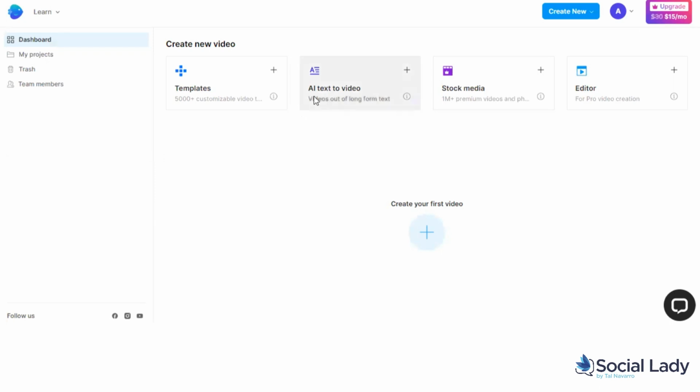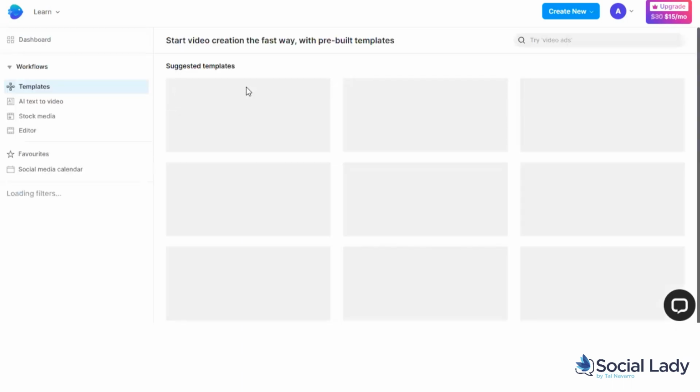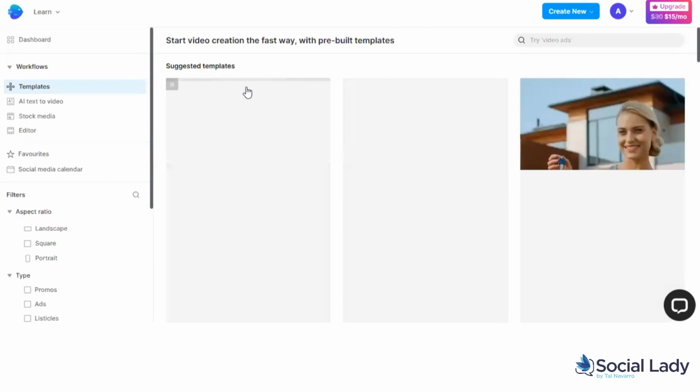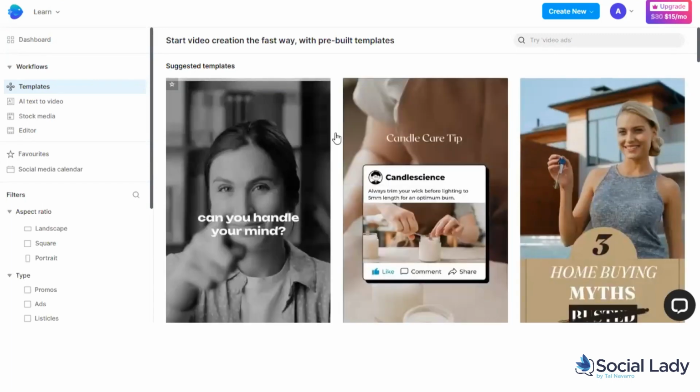And we also have this option that is written AI text to video, and we also have these other two features as well. But for today, we are going to focus on the templates. I want to show you how you can create a professional video using Invideo without having to start from scratch. You can simply use the templates that are already there.